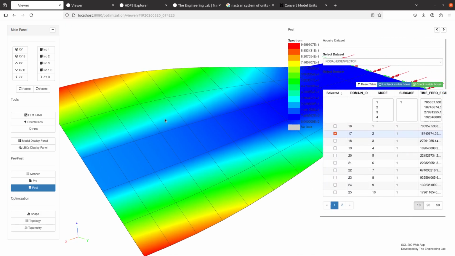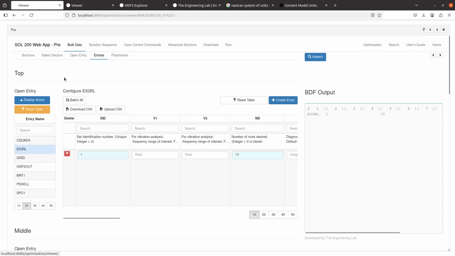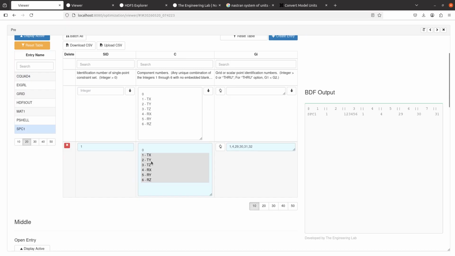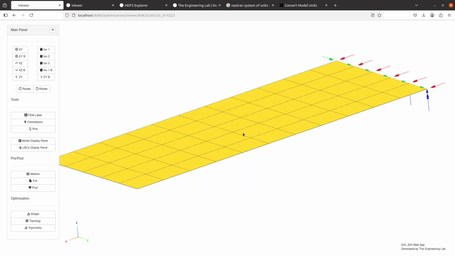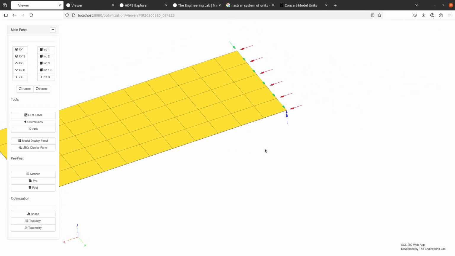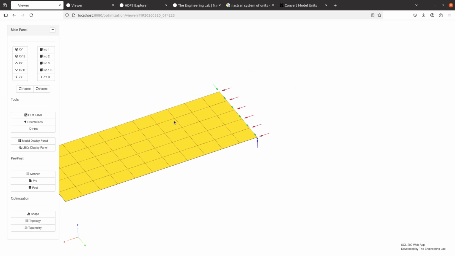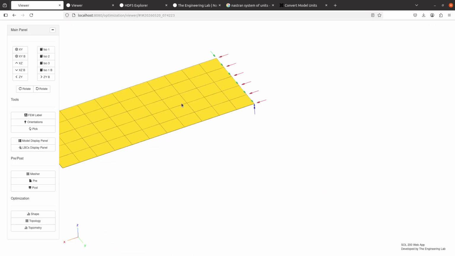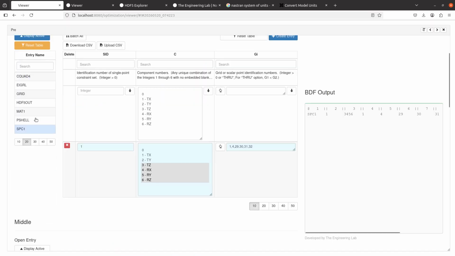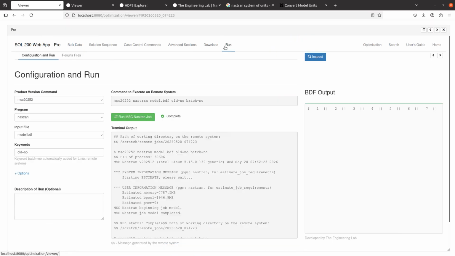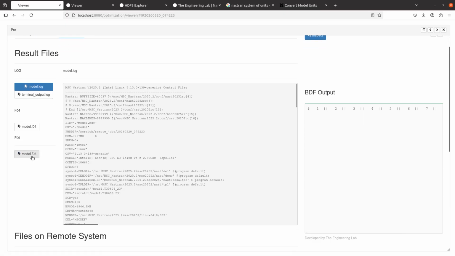Okay, now let's disable some of the support. We'll go to SPC1. We will disable the support for the 1 and 2 degrees of freedom. And then we'll go ahead and rerun this. So this plate is now allowed to translate along the X, and it's allowed to translate along the Y. And one thing I forgot to do, let's look at the natural frequencies real quick.